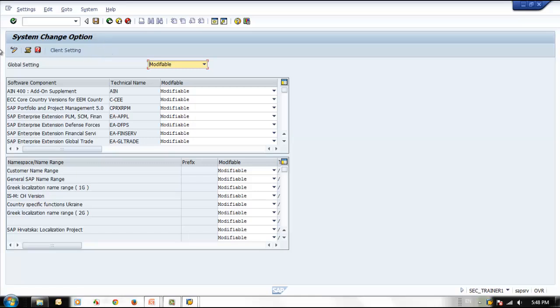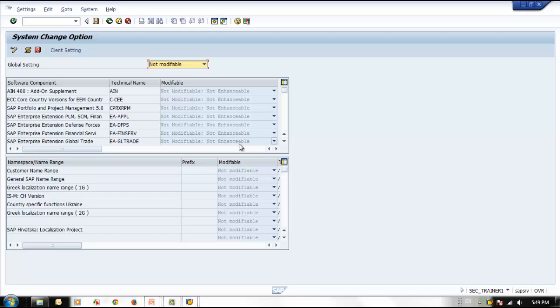now it will bring you to a system change option where you can set each component or each namespace in the SAP system as modifiable or not modifiable. The first setting is the global setting. We can simply say not modifiable, then it will become not modifiable for all the components. This will be the setting which will be used in your productive system. So the productive system is always not modifiable, meaning no component should be modified in the productive system. It has to be modified in the development system and then transported.